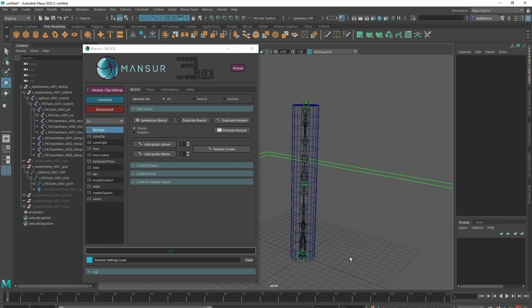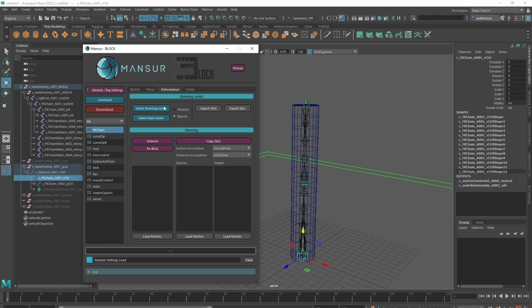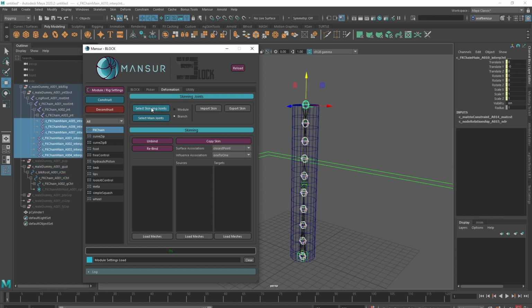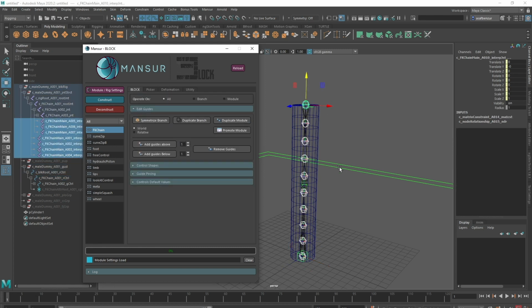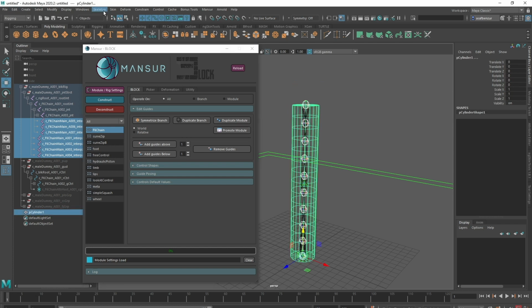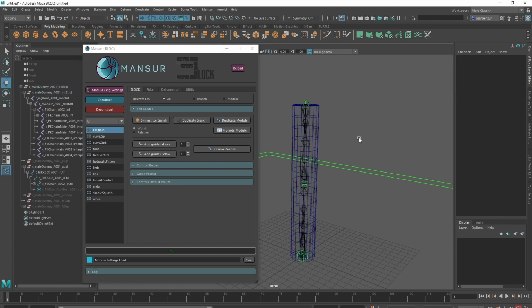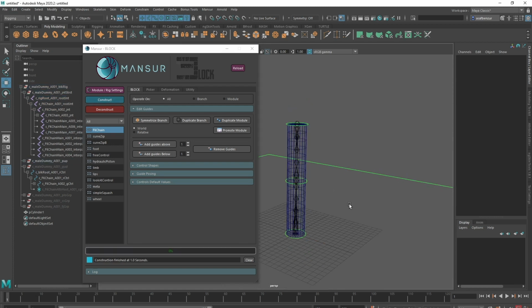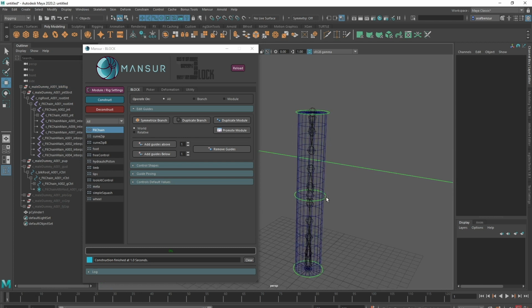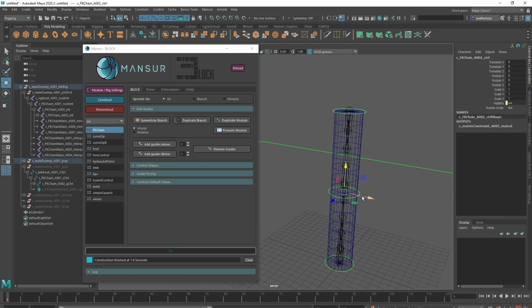I'm going to repeat one of the steps that I've done earlier. Select my module root guide, go into the deformation tab and select skinning joints, that will select my interpolation joints. I'm going to select my cylinder and rebind my skin. Now I can reconstruct my rig. When I reconstruct, I see no difference in controls since I didn't choose to change any control related settings, but I can definitely see a difference in deformation since now my interpolation joints are driving the deformation.